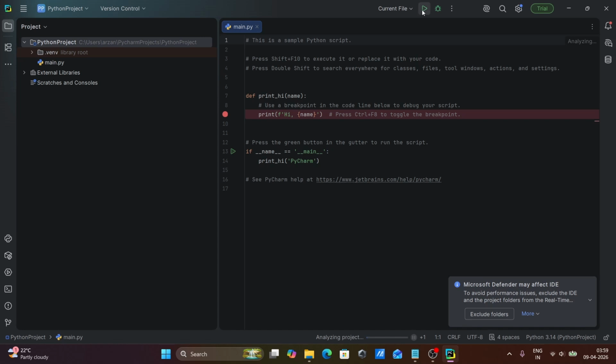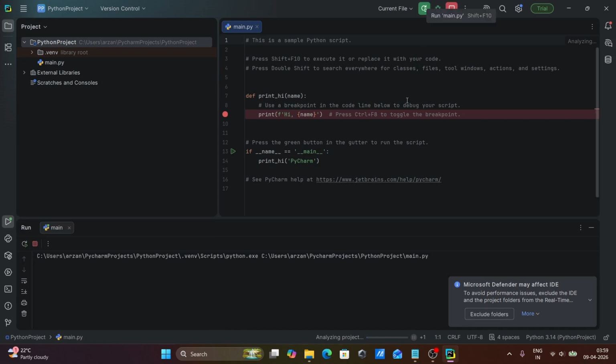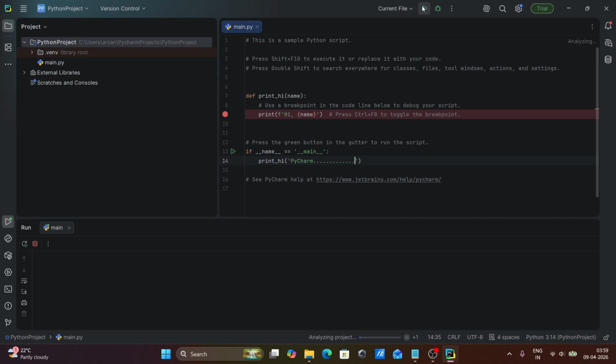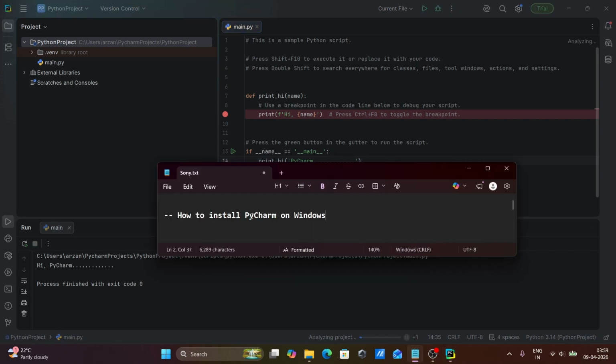Let's click on this green button to run the code. So now Hi PyCharm is displaying. Let's do some modification. Save and click on run again. So here you can see Hi PyCharm dot is displaying. So this is how we can do the installation of PyCharm in Windows.